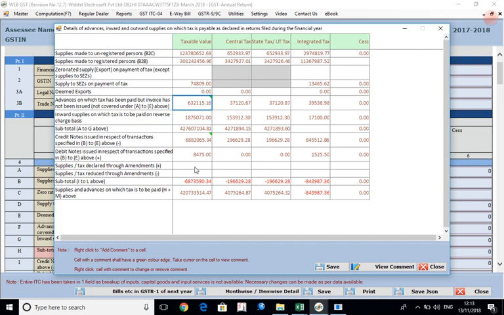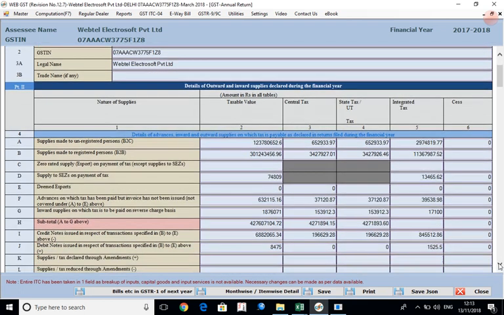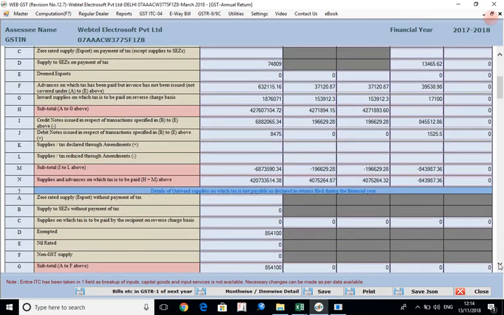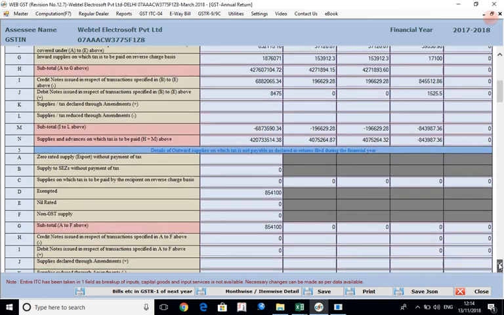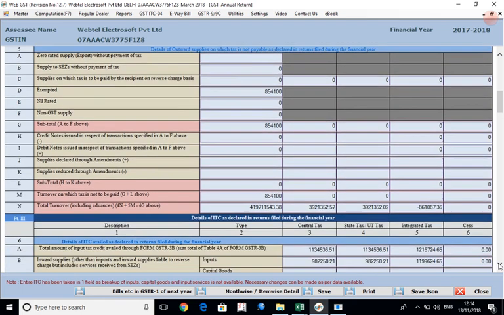Here also, as I said, we can make the changes in the Excel sheet also. We can punch in the data like this also. So we can close this. Similarly, the other items are there. This was outward supplies, taxable outward supplies. Then we have outward supplies which are not taxable, like exports, supplies to SEZ, etc.